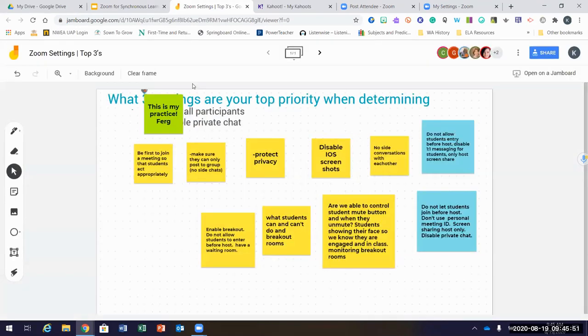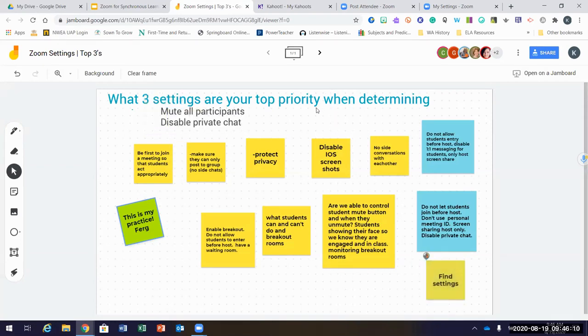If you don't see your sticky note, it might be over somebody else's. For example, mine was over find setting. So there we go. Now I can move it. You have 3 minutes to set your priorities. Think about your priorities, reflect on your priorities, and add them to our Jamboard, and then go in and start setting your own settings.